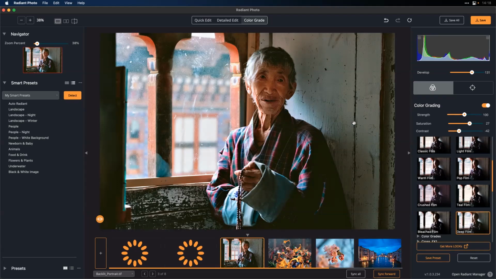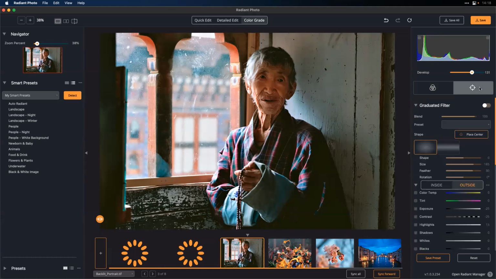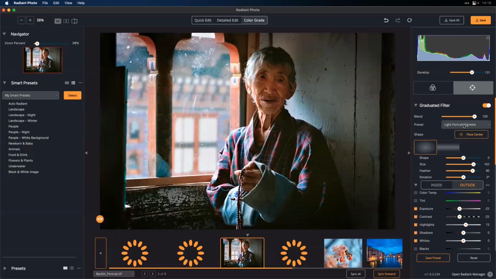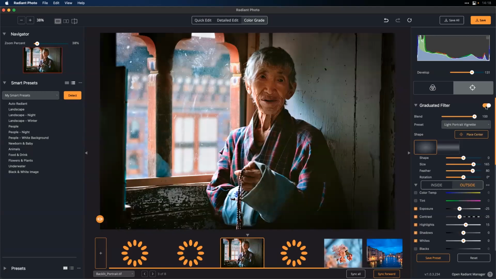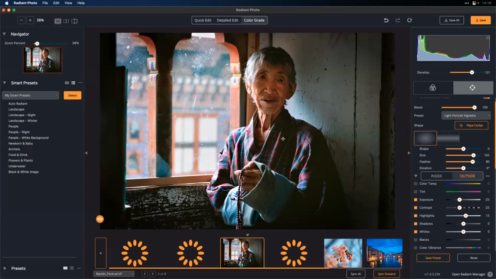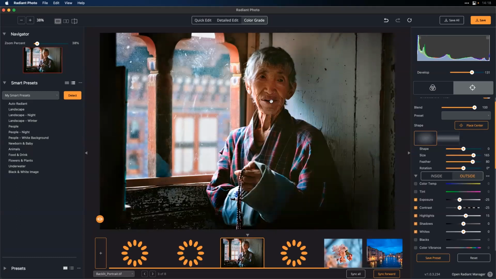Well, we've gone a step further with our graduated filter. Now, we do have great presets in here, and I'll show you a landscape one in just a moment, but there's our light portrait vignette. I'll toggle that off and on. It's very subtle, but let me show you what's going on here. First off, you could place the center. So I can move this to guide the light towards his face. So now the light is guided there.